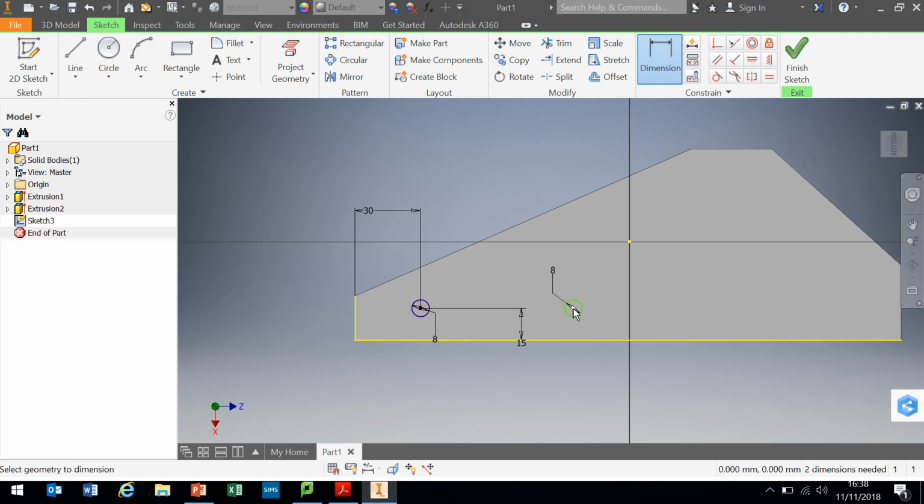I'm going to find my center there and change that to there. This is really good because you look, it's 150, it's quite a way out, and I just click that and type 30, and it's going to move it back for me. I'll click Finish Sketch.